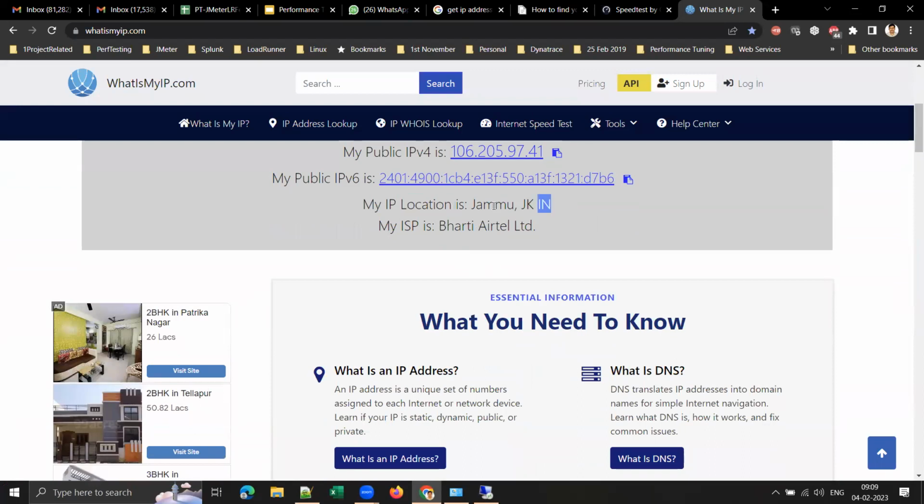Previously, my Zoom FiberNet used to show it correctly, Hyderabad, TG and Jubilee. But I don't know why this Airtel is showing like this. Of course, that's not our issue. So ISP is Bharti Airtel. So I'm using Airtel broadband.